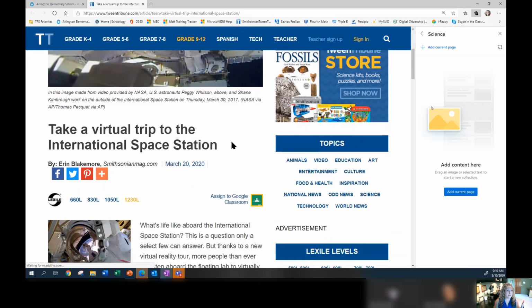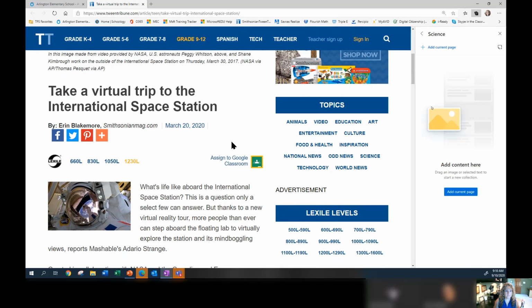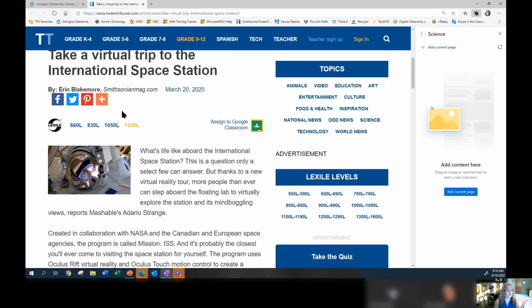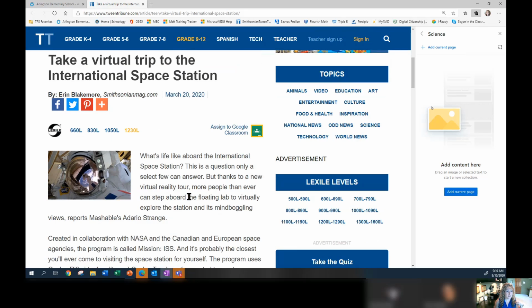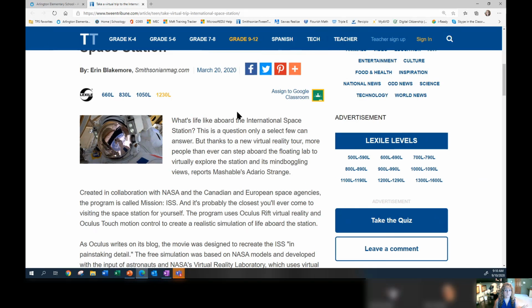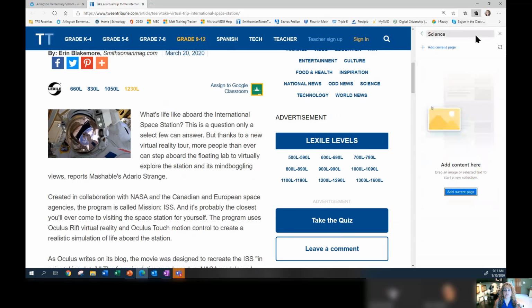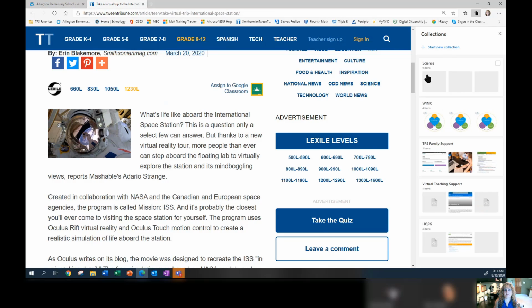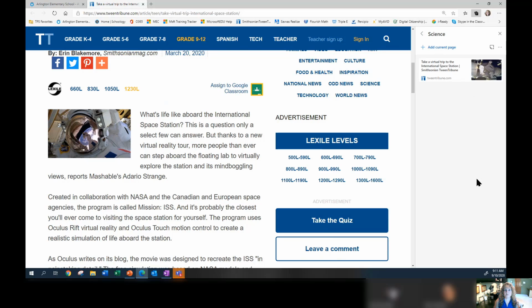So maybe I'm going to a website and I see something, and I'm doing maybe a report on NASA. So I find this article about the space station, and I think this is a good one. I want to add this one. So how I would do that, maybe I don't have collections open yet. I'm just using Microsoft Edge to do a search, and I find this article. I would go over to the right-hand side at the top here and click the plus. And if I'm not in my science collection, I would look through all my collections, click on it, and then click Add Current Page.